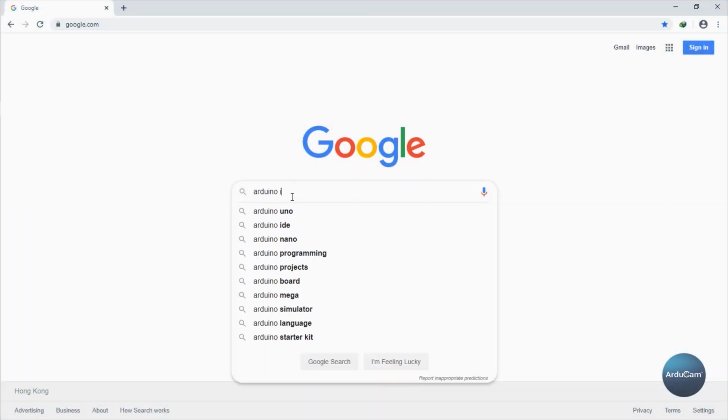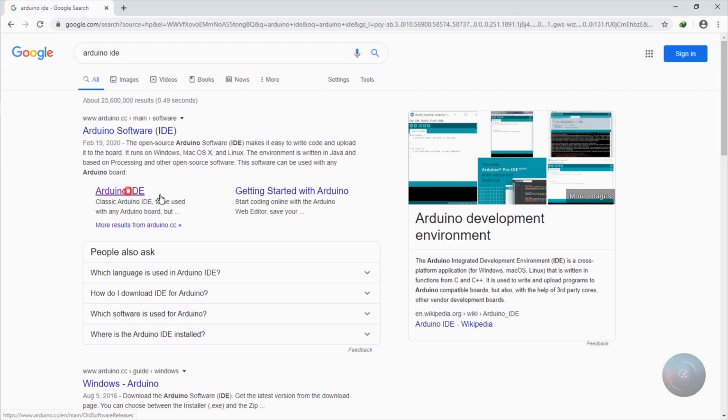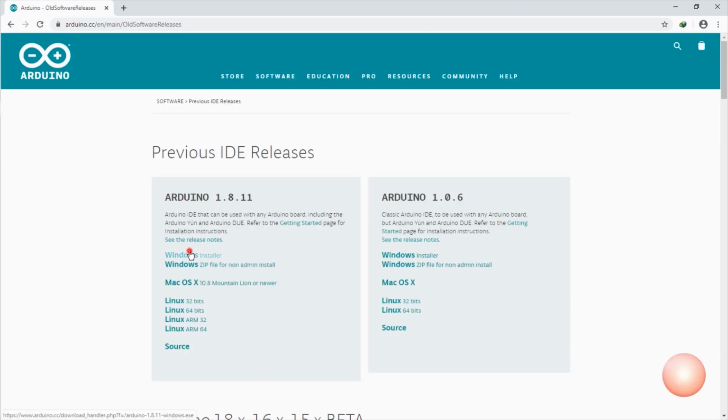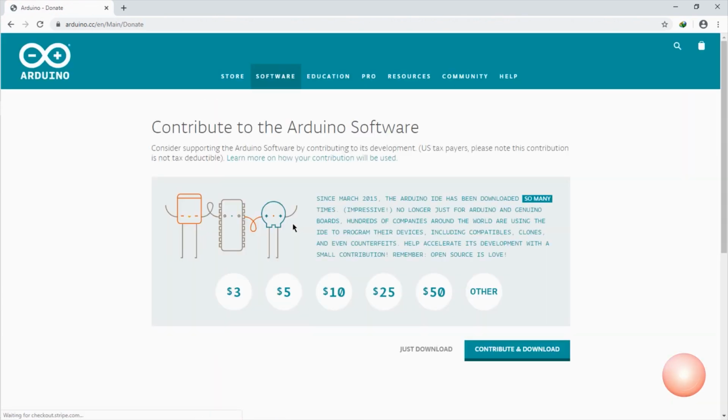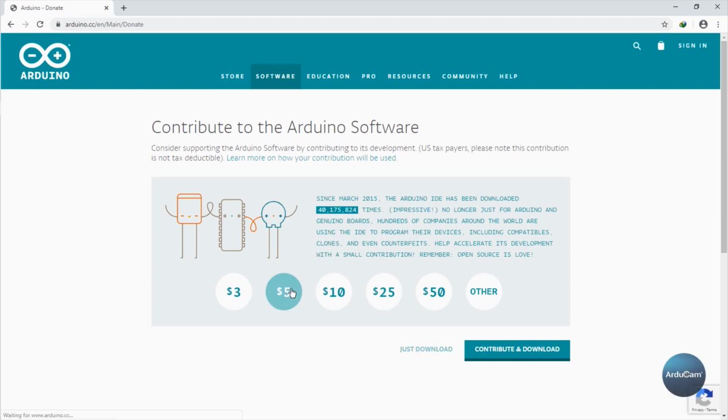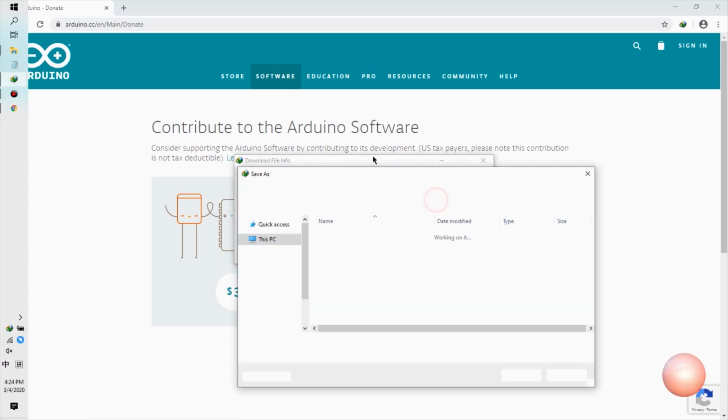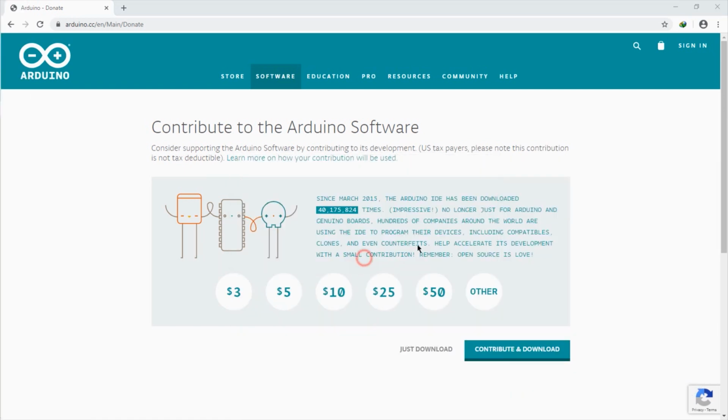Firstly, you should search online for Arduino IDE to get the installer. The search engine will take you to a download page. We will first show you how to do that on Windows 10. After clicking the download link, the donate page pops up. We recommend you contribute to the Arduino software. Or you can do that later and click just download for now.